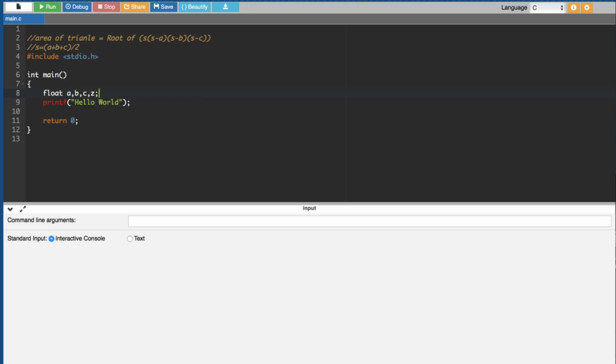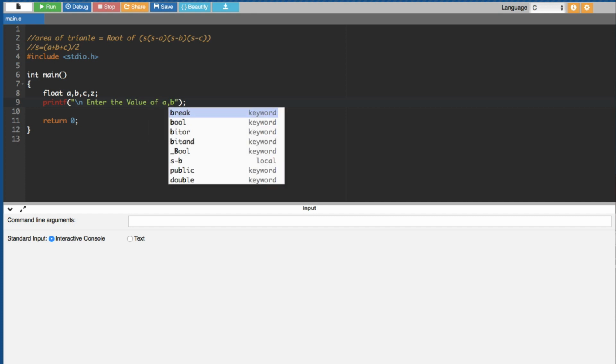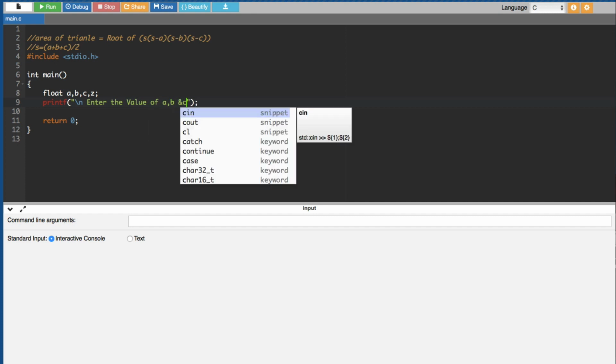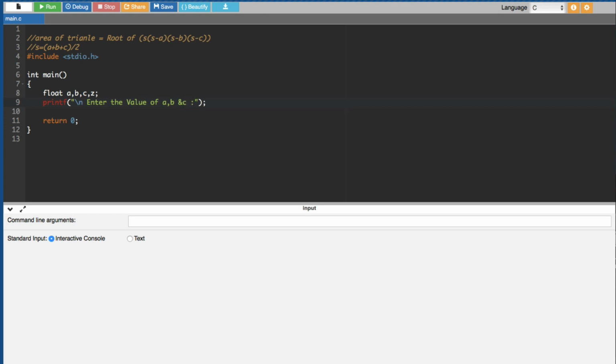First we are going to give a prompt to the user to enter the value of A, B, C. So let's put: enter the value of A, B and C. Okay, enter the value of A, B and C, and then we are going to give a scanf statement.